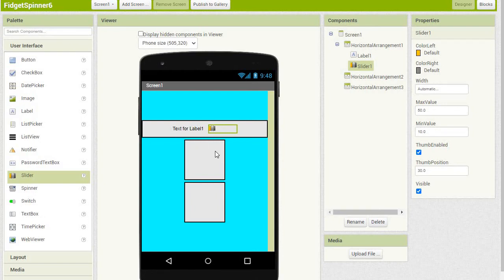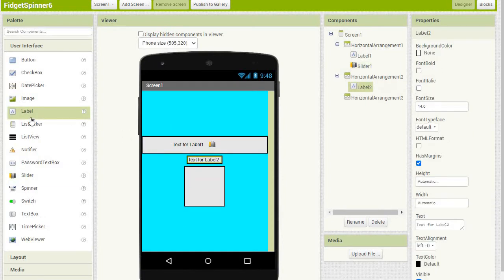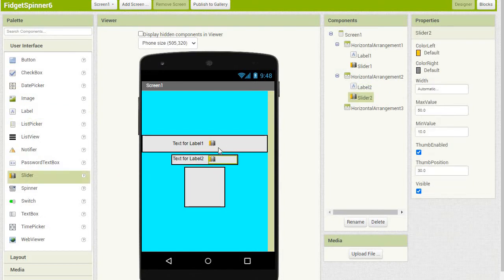And we're going to do the same thing in the second one. So we're going to grab one label and drag it into there. And we're going to grab a slider and drag it into there. Notice with this one, it didn't automatically take up all the space. That's because we didn't tell it to.